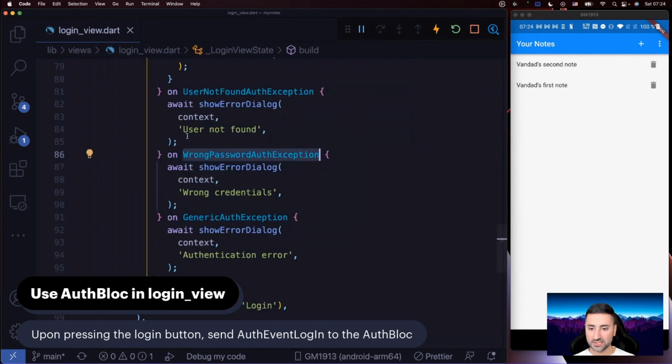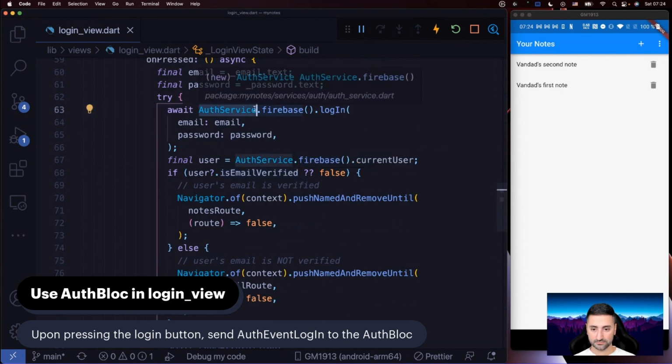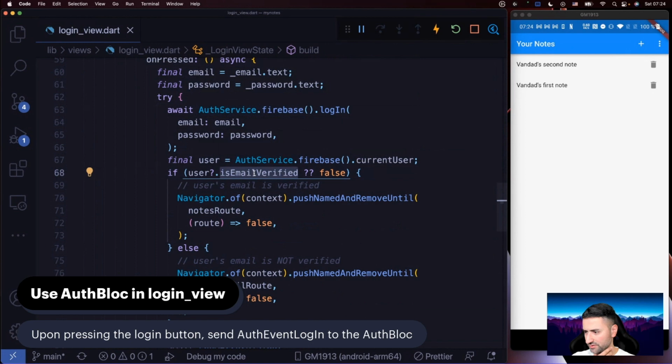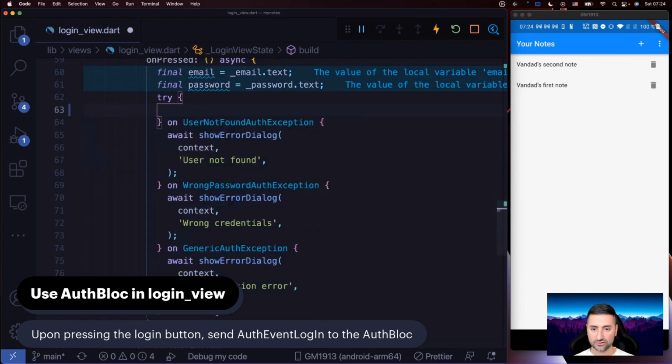Go to login view as the caption indicates, and where we're calling this login functionality here. As you can see, we're taking the email and password and we're just calling a login. So we also have is email verified, so we're not going to take care of that at this point. In this try statement here, verify email route, we will fix that soon. So let's just remove this, and try everything in the try block.